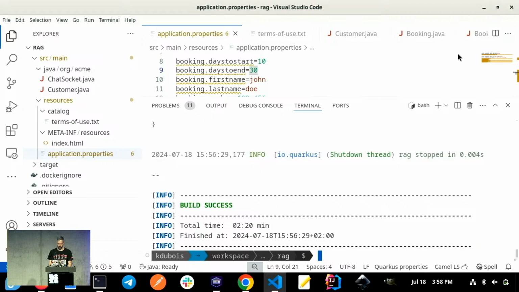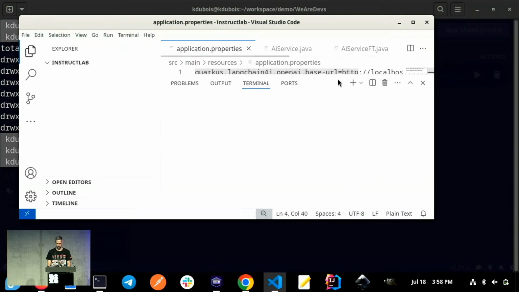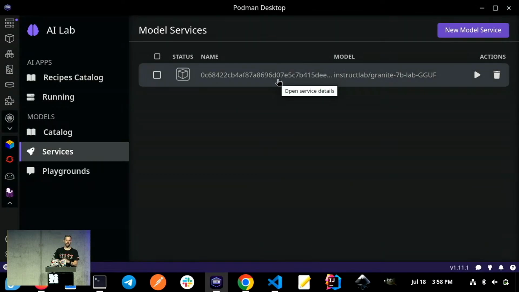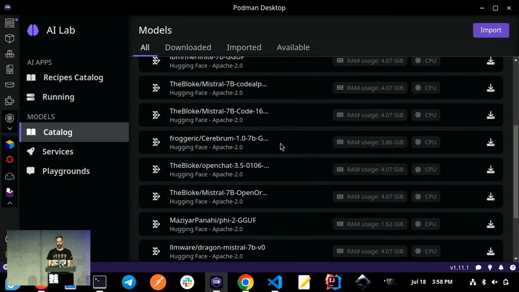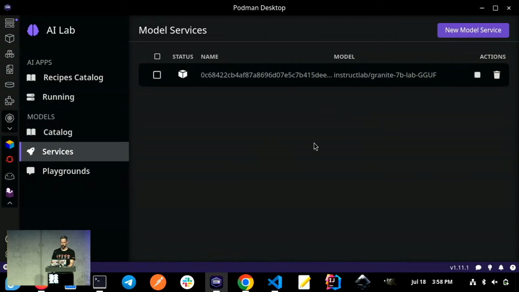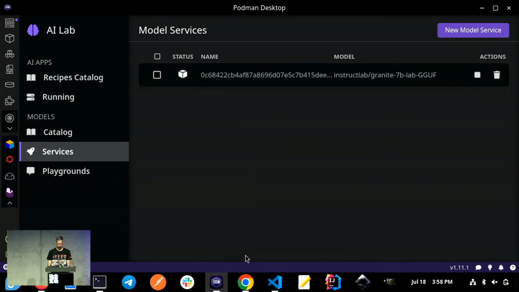Let's open our final little demo here, and it's the InstructLab demo in this case. So I need to start the service. I'm using Podman AI Lab, where you can also serve models. So you have a whole catalog. You can also add your own models, and then I can start it up. In this case, I'm using an InstructLab model that is based on IBM's Granite model. And so in a second, we should see this turn green.